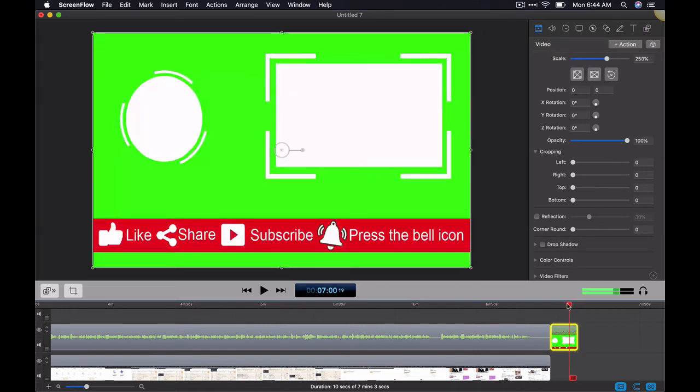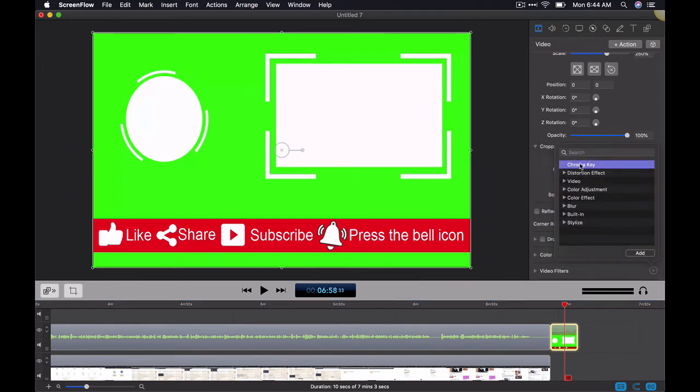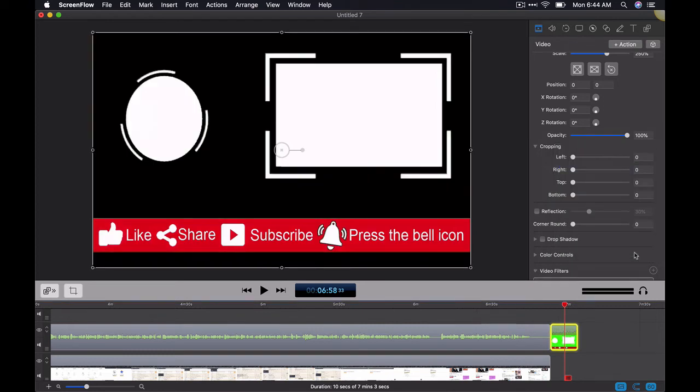Now, also, it is a green screen. This is not going to be green. So if you come down where it says video filters, click on the plus sign, click on chroma key, and boom, it's going to change the color to black. Once you upload your video, you just have to make sure that inside of YouTube, you go to the end screen and add your subscribe face here, and also what video you want here.